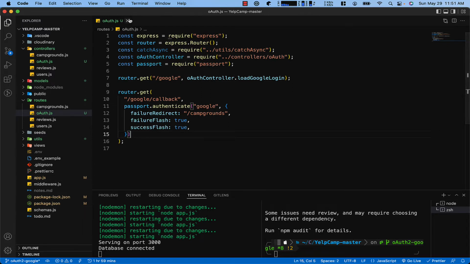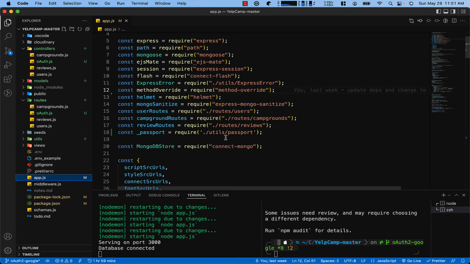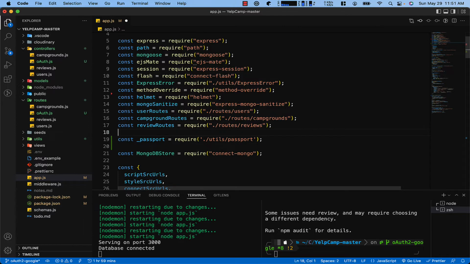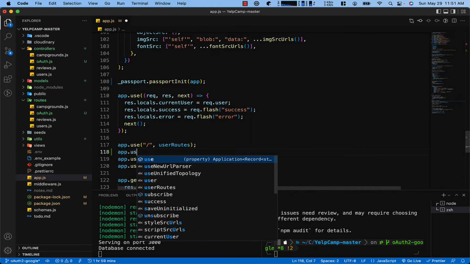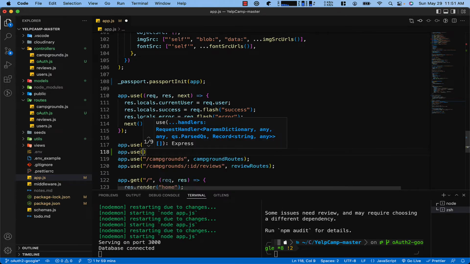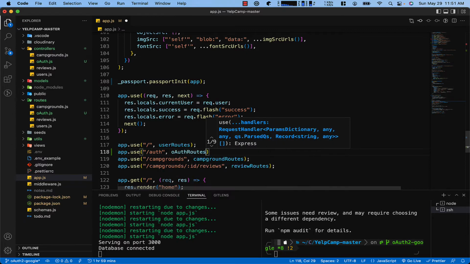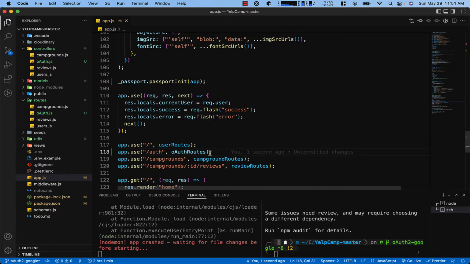we need to go into app.js, and just below review routes we can bring in oAuth routes for oAuth. Then we come down here where we're using these, and we'll do app.use, we'll call auth, and then oAuth routes. Okay.